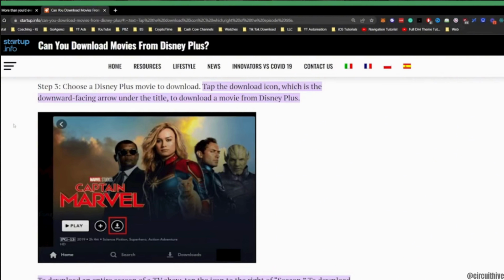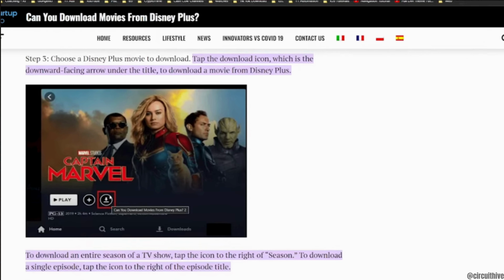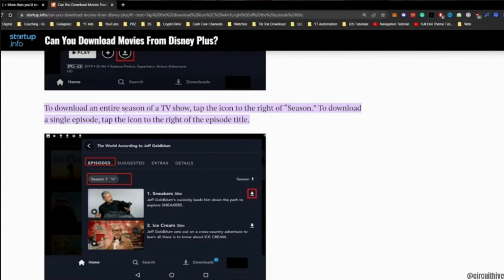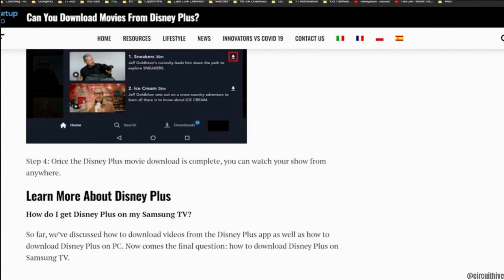Once you're in here, what you want to do is simply tap the download icon, which is the downward-facing arrow under the title. To download an entire season of a TV show, tap the icon to the right of the season. To download a single episode, tap the icon to the right of the episode title. Once you tap on it, it will start to download. All you want to do is wait for a while for it to complete.